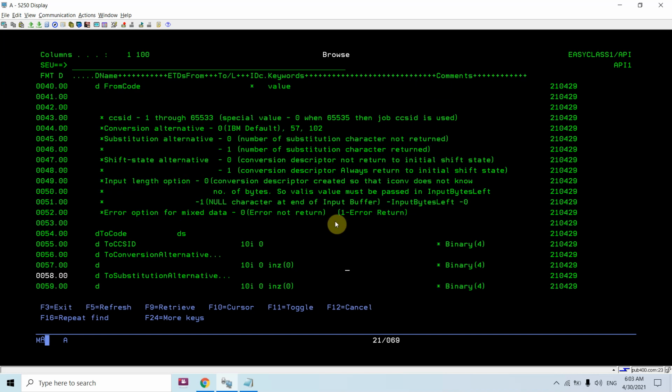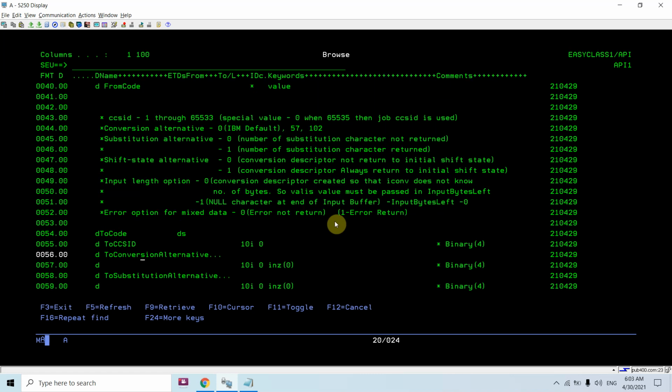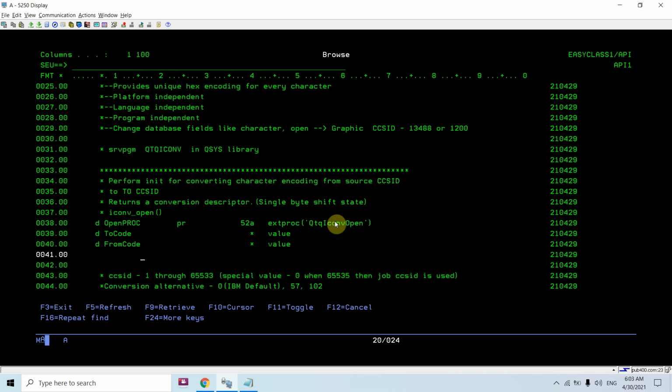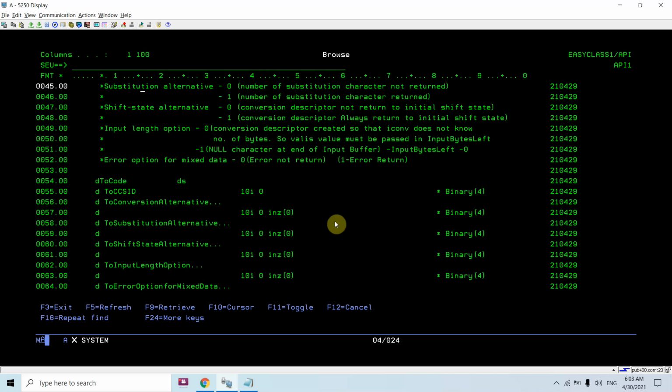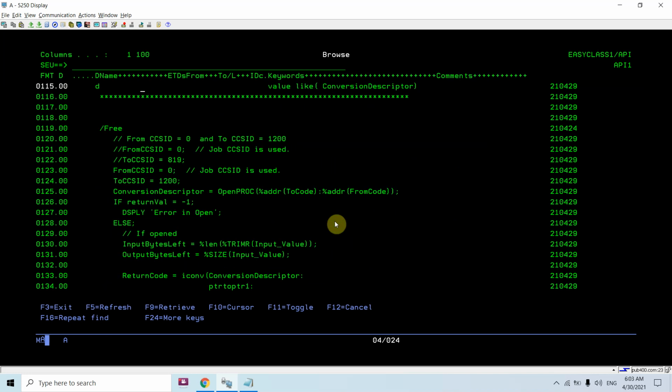So all these are the subfields of the DS which I am basically passing here, the pointer I am passing here for to code and from code. So now let me show you the code here first, then I'll come to the next things.